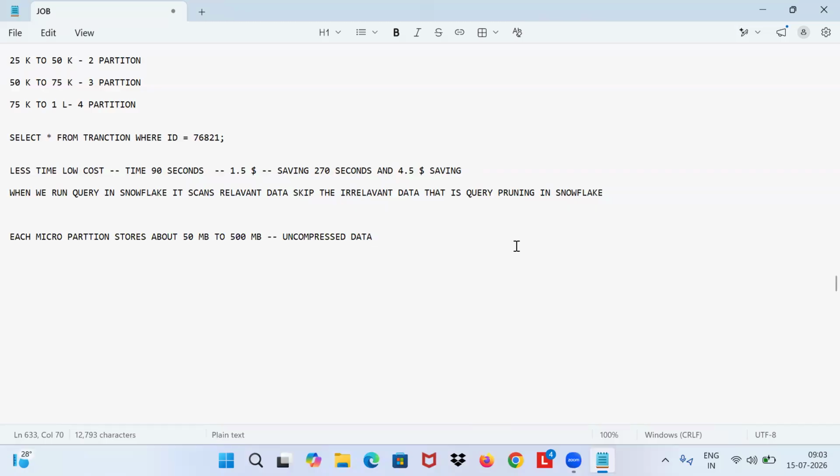This automatic organization allows Snowflake to scan only the required data instead of reading the entire table. That is one of the key reasons Snowflake delivers excellent query performance.